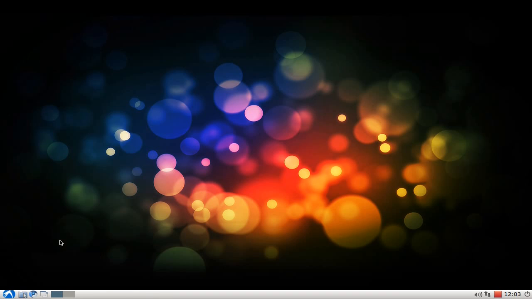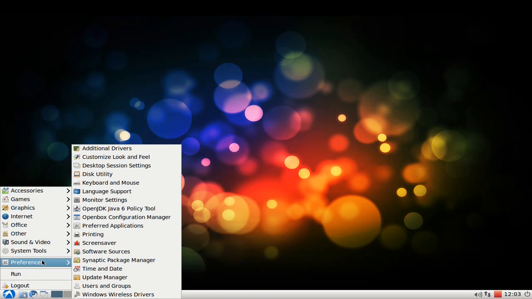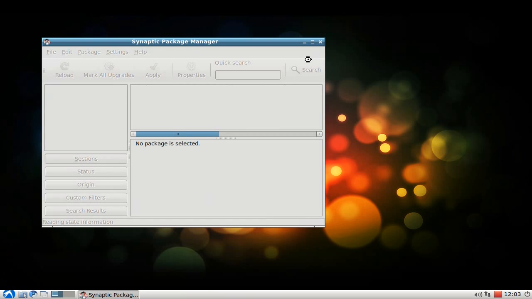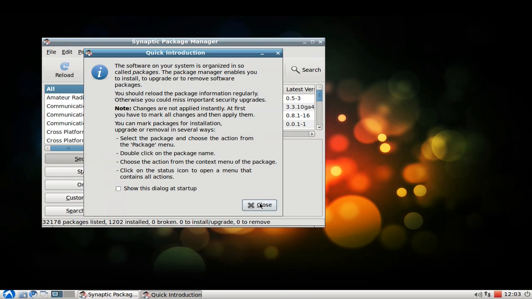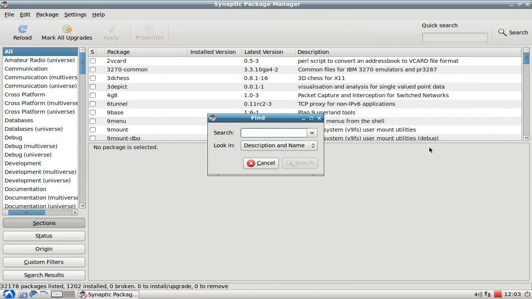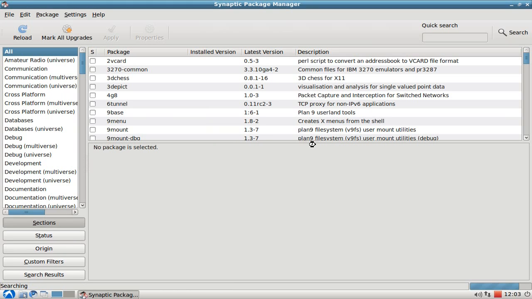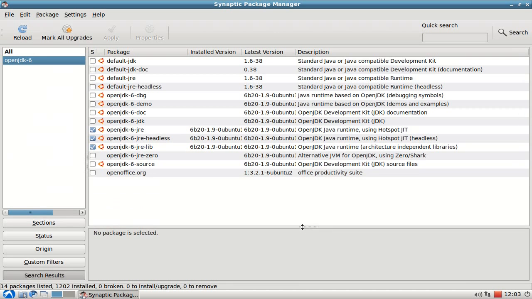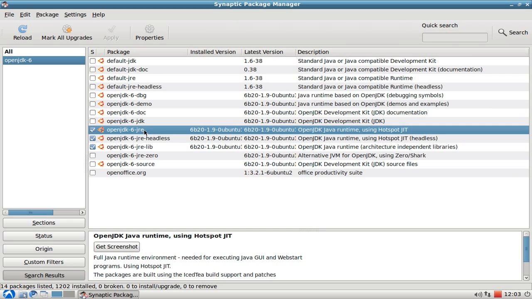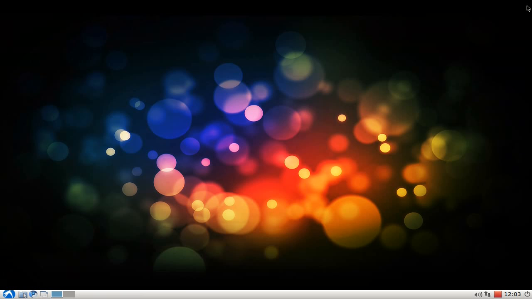And to do this we go to the menu Preferences, Synaptic Package Manager. And here we search for the package called OpenJDK-6. And we need to install the OpenJDK-6 Java Runtime Engine. This is this package here. Just mark it for installation, hit apply and apply again. And a few seconds later it will be installed.